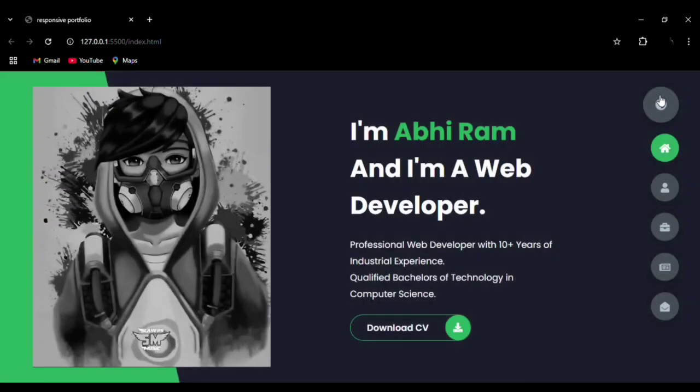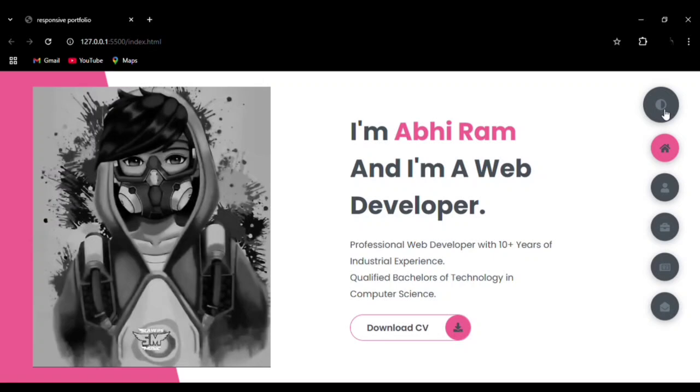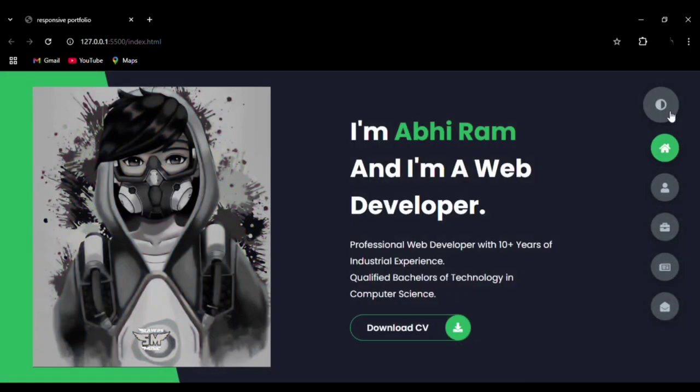You can see this is the home page, the hover effect on the image, and you can see the hover effect on the download CV button, how smooth transition is taking place. And you can see the change in theme button. This is the change in theme button that we have added, and you can see right now we are in the light mode, and we can go to the dark mode again by clicking on it.